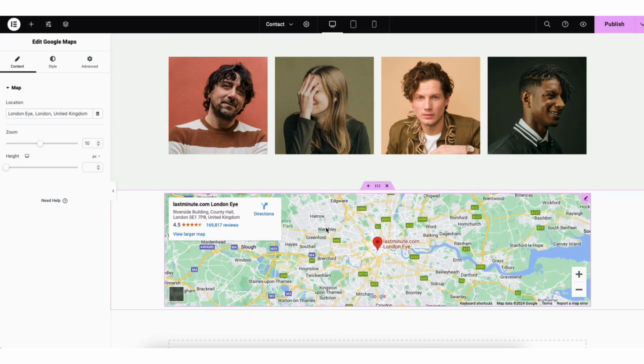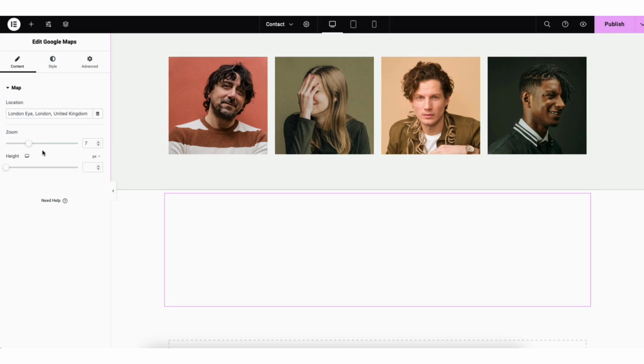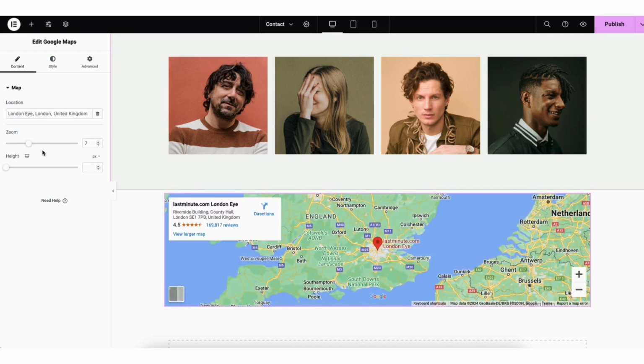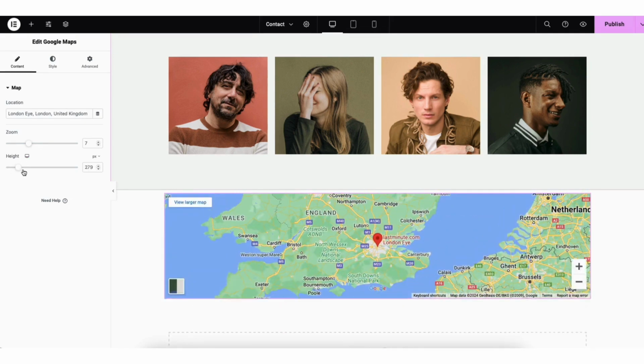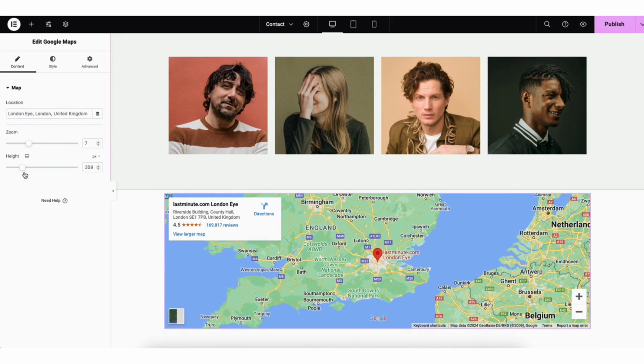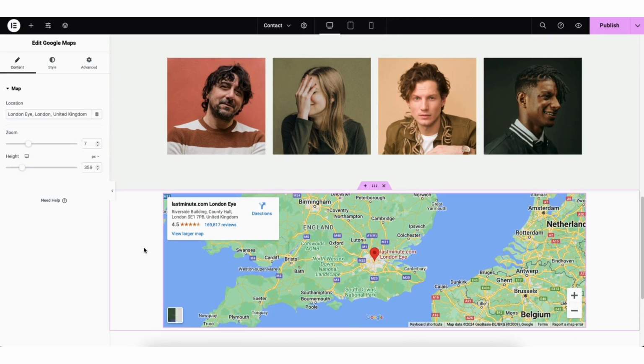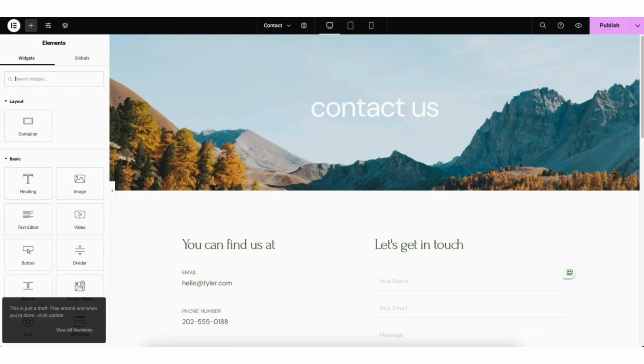Where it says location, you can put in the address of your business. You can toggle zoom to get the map to look how you want. The height will change the height of the map. Next, click the arrow next to Publish in the top right. Click Save Draft. Next, refresh the editor by clicking the Refresh button in your web browser.